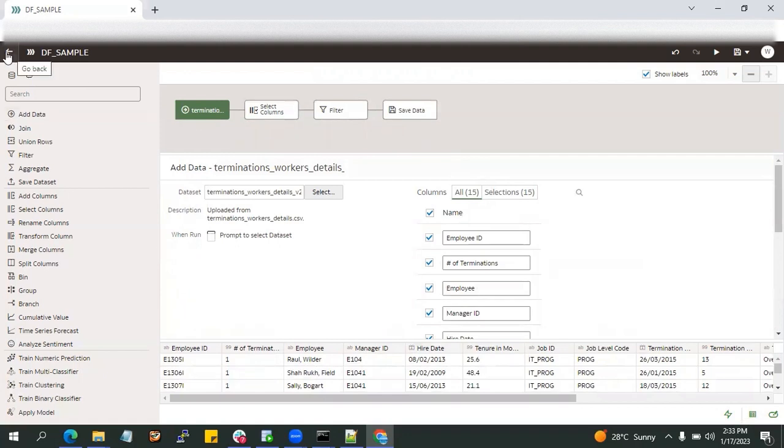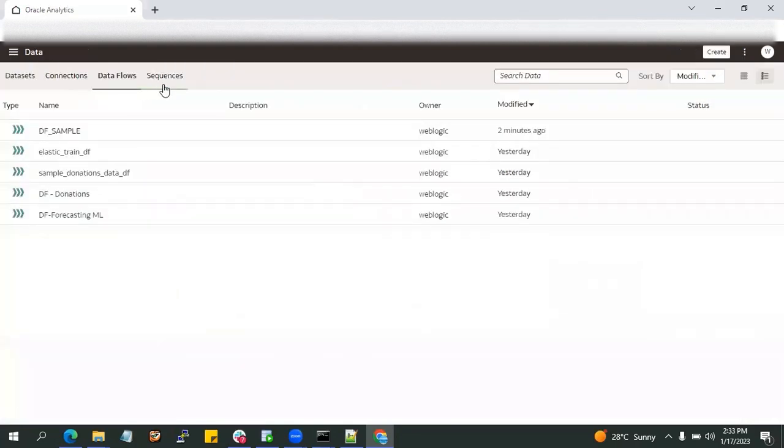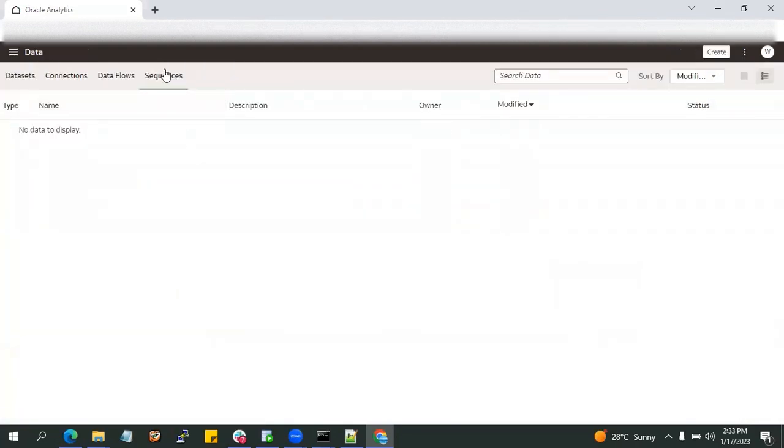Before I close this session, another quick thing I wanted to cover is sequences. What sequences do is, let's say you have created 5 data flows and you want to run them one by one. How will you do it? Instead of running them one by one manually, sequences will help you automate it.